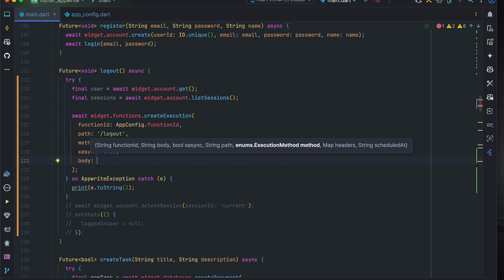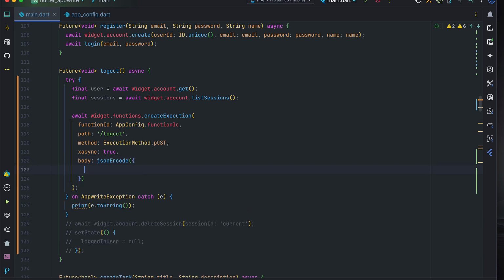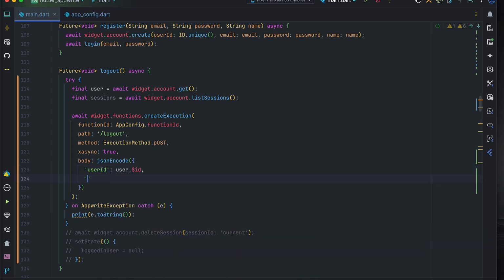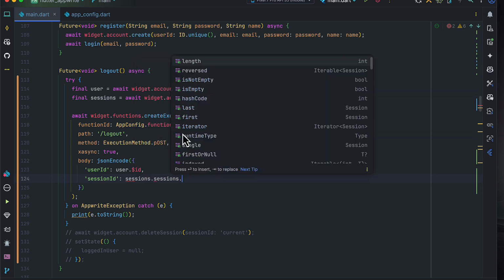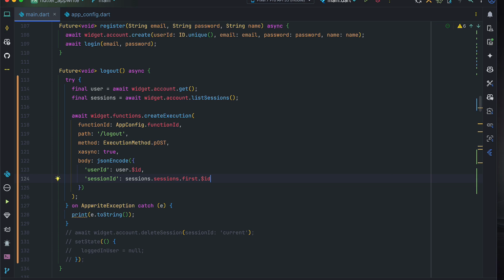The body here is going to be the user ID and also the session ID. So it's going to be JSON.stringify of the object. In here we are going to have our user ID, where we can make reference to our user and access the ID. Same thing for the session ID. We call sessions.listSessions, list the available sessions, pick the first one and access the ID. So we pass in the user ID and the session ID.